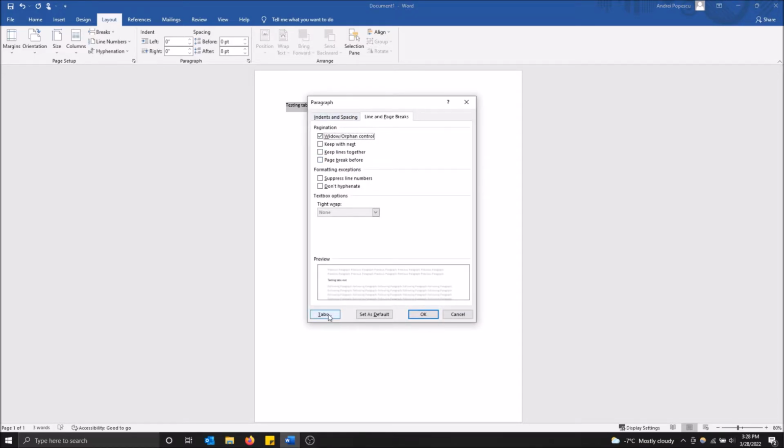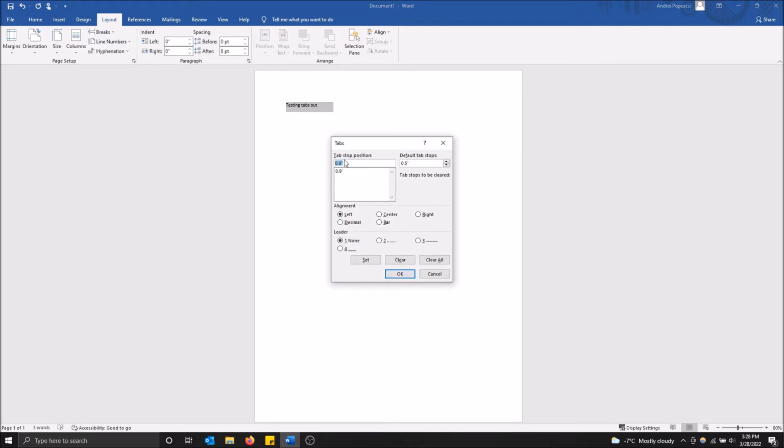Just click on tabs down here, and here you'll have the size of your tab right now, and this is the default. So by default, it'll be 0.5, I believe. I'm not really sure if this is inches or not, but by default it'll be 0.5, and you can adjust it basically by just increasing or decreasing the number. And if you want to clear what you have currently, click the clear button, it'll get rid of it, and now you can type in a new one.